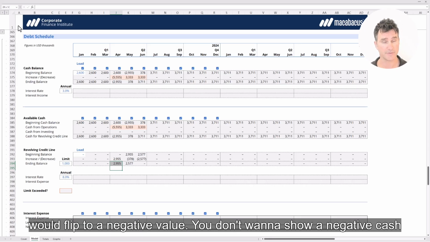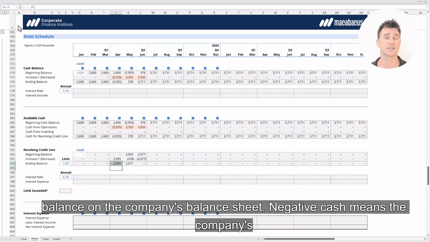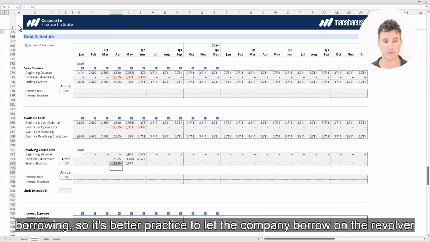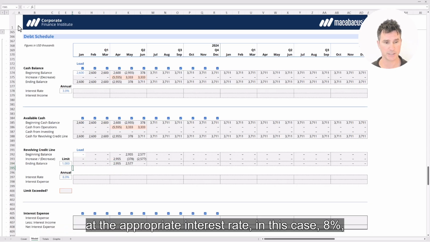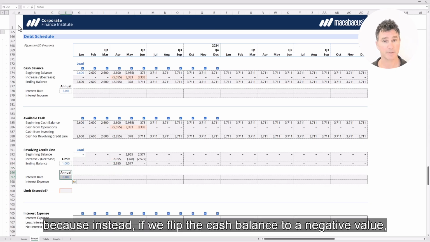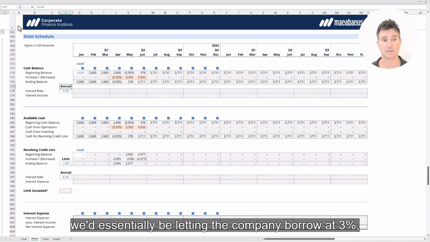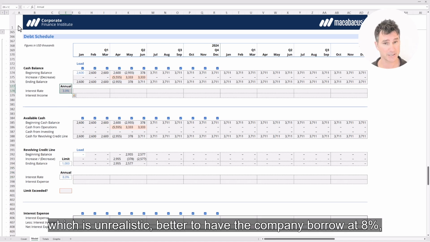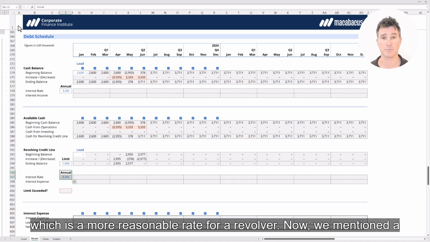You don't want to show a negative cash balance on the company's balance sheet. Negative cash means the company's borrowing. So it's better practice to let the company borrow on the revolver at the appropriate interest rate, in this case 8%, because instead, if we flip the cash balance to a negative value, we'd essentially be letting the company borrow at 3%, which is unrealistic. Better to have the company borrow at 8%, which is a more reasonable rate for a revolver.